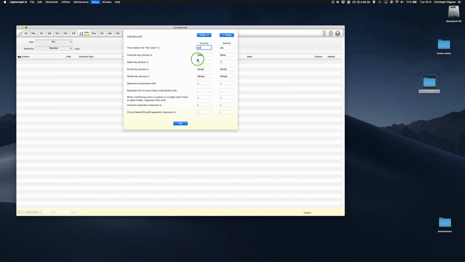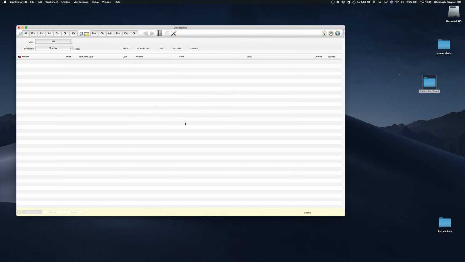The footnote key phrase is note. I'm going to leave that as it is. Gobo, again, the T in American stands for template. I prefer the G, which is what we use in Britain for Gobo. Scroll key phrase, scroll, wheel key phrase, wheel, that's all fine. We'll leave that. These separation signs are basically there to help Lightwright later on know what to count separately when it does automatic counting that you're going to use. So I will leave all of these as a default and press OK. So that's my vocabulary set.